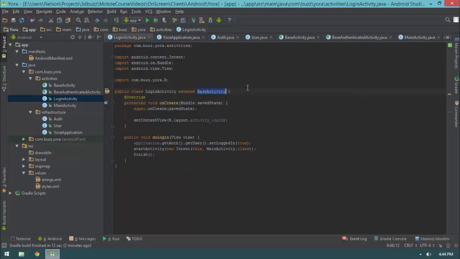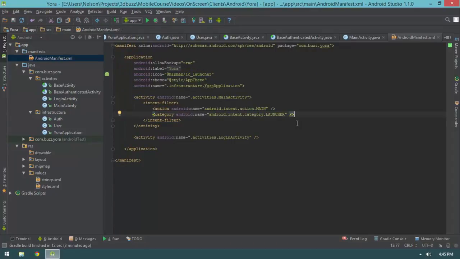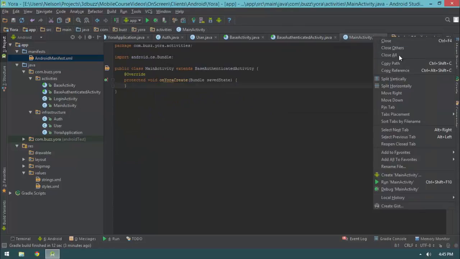Our login activity, note, is a base activity, not a base authenticated activity, because otherwise we would have an infinite loop of activity starting. All it does is force us to be logged in and start our main activity. And our main activity does nothing. Well, technically it does do something because of the functionality inherited from base authenticated activity, but in the onCreate method you see it's empty. And that's really it. Other than that, all we did was mess around with our manifest. So that sets up the skeleton of our application.